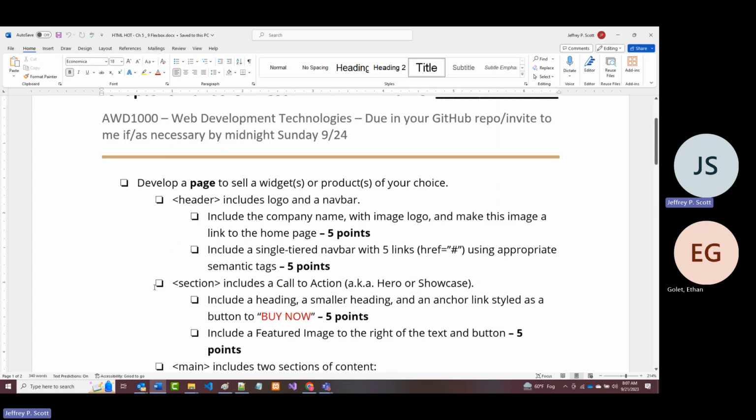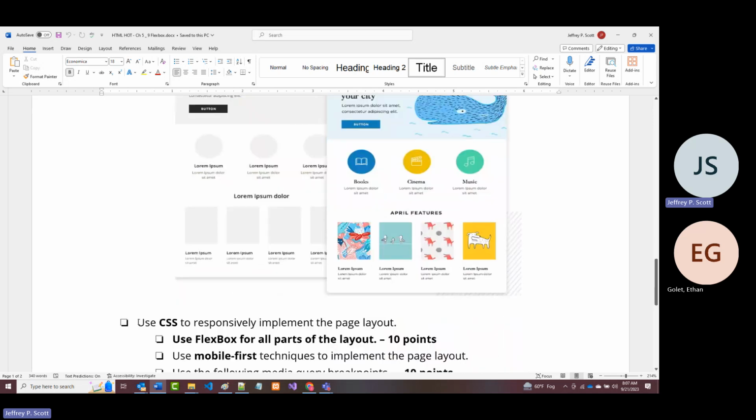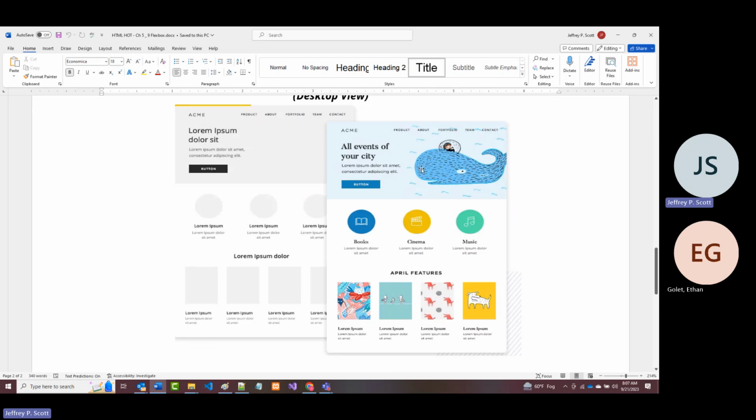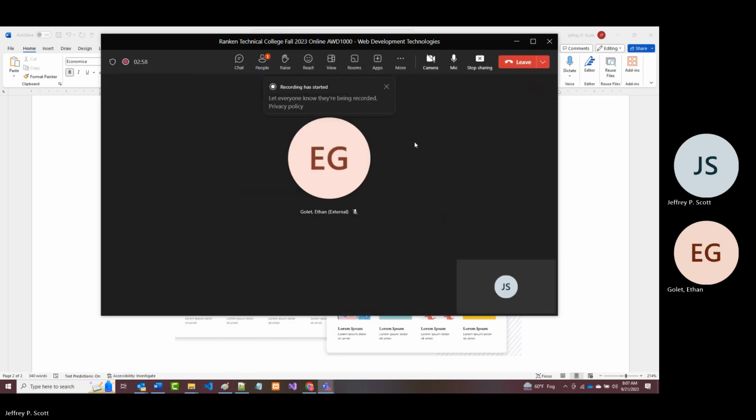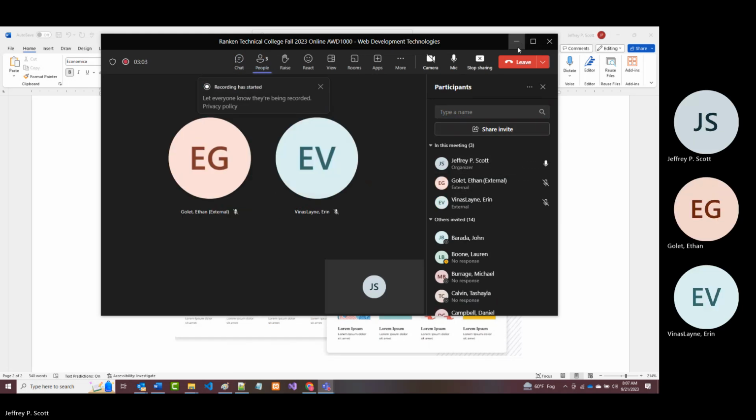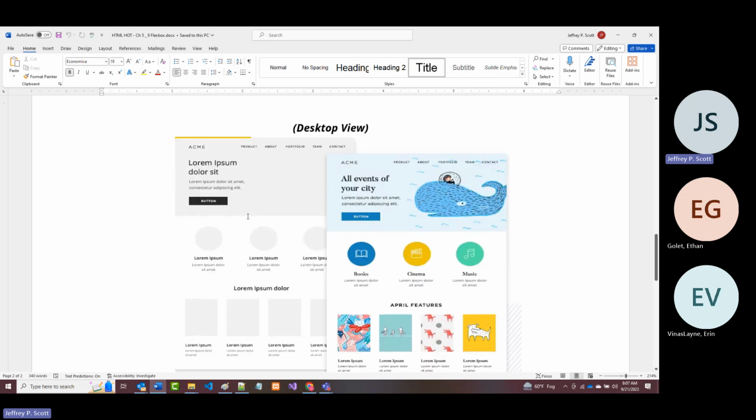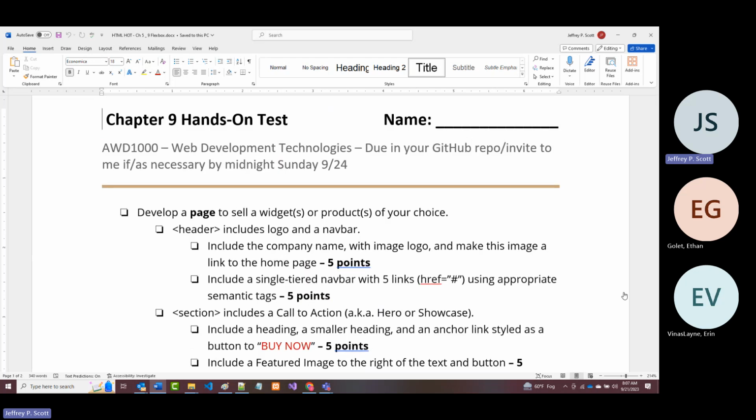Develop a page to sell a widget or product of your choice. So in other words, it's supposed to look more like this right here. And again, if you say, geez, I can never do that, in many ways this test isn't that different from what we've been doing the last few class periods. This is pretty much what it should look like. Don't worry about it, you don't need a picture of a whale, etc. But let's just go over what we are asked to do here.